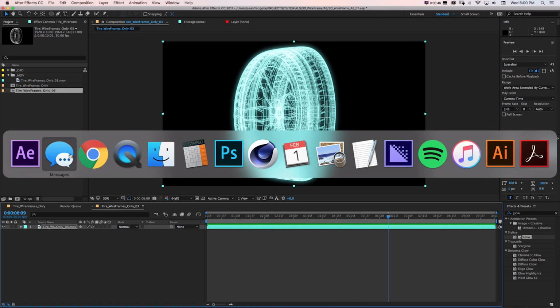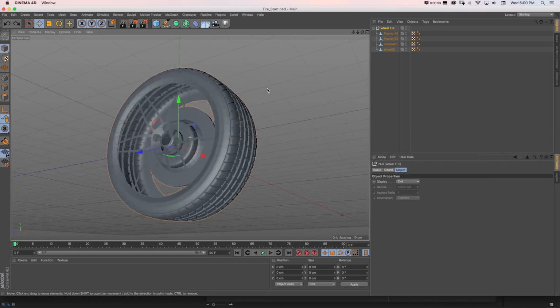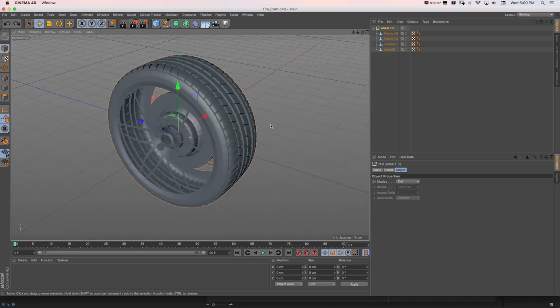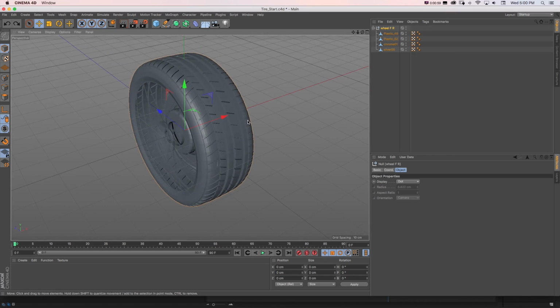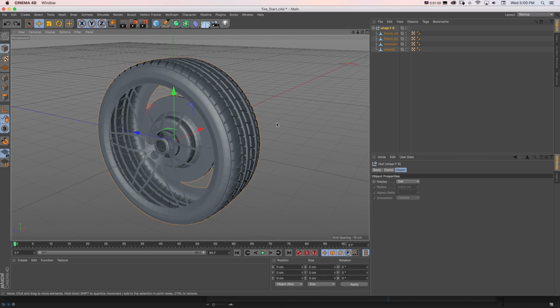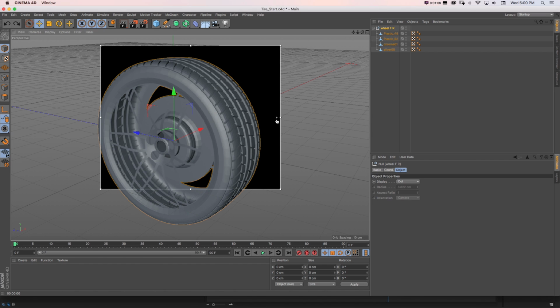So if I jump into Cinema 4D, here I have a 3D model of this tire and some details. And I haven't done anything special. There's nothing changed to do the wireframes yet. It's just a 3D model. You could do this with any 3D geometry, really. That's kind of the idea. If I do a quick render, it would just be this gray.